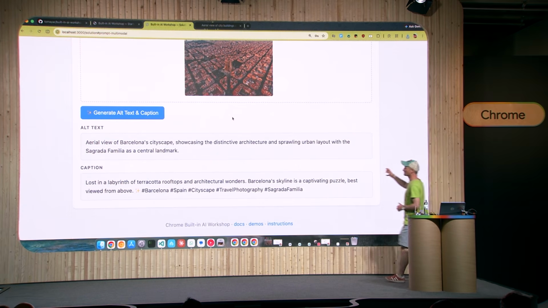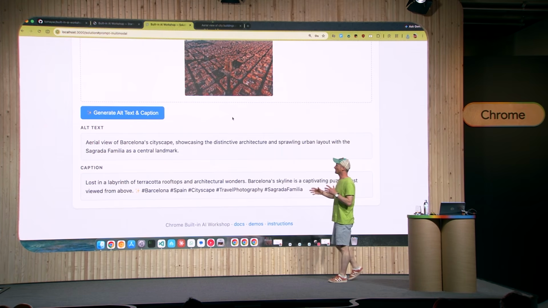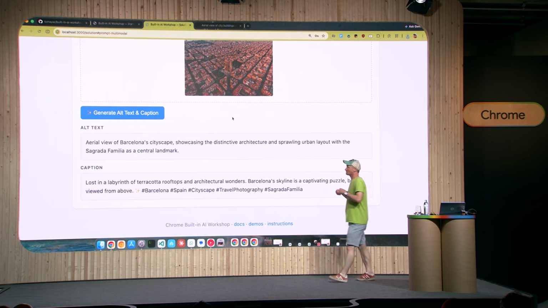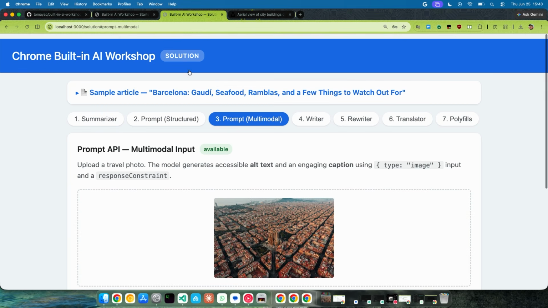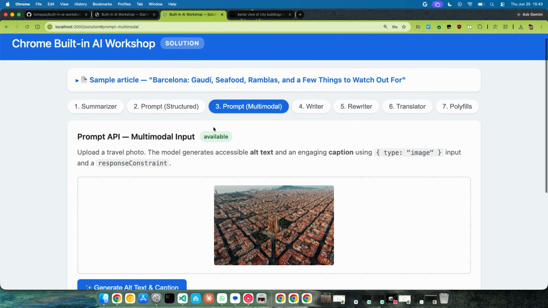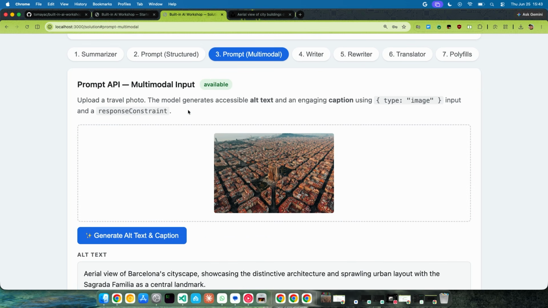But then the caption, it's really different. It's not really describing what is happening in the image. It's just making a creative association with the image. So it's lost in a labyrinth of terracotta rooftops and so on. So it's more poetic in this case. Of course, if you are not happy with it, we can modify it. And this is also what we have in the solution. So you can see already this is the solution here.